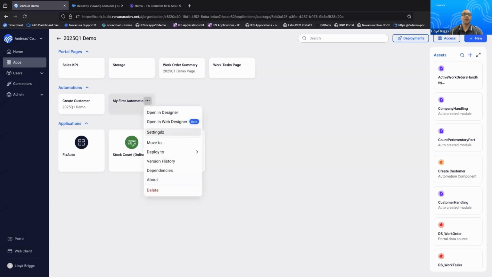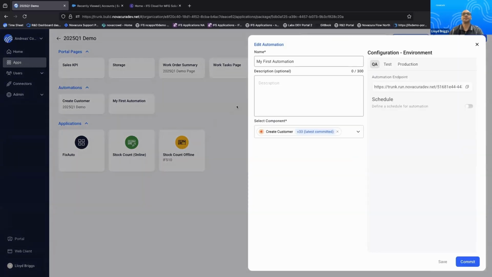I'm going to click on the button here and select Settings. In here, I can see the name, description, and the component I've selected and the version that's committed. But I can also see a configuration area here. Per environment, we don't support dev environments for these external executions, but you can obviously run those in the designer. Here you can copy your endpoint and also define a schedule. You don't need a schedule to use the endpoint if you want to trigger it from, for example, an external system like Salesforce.